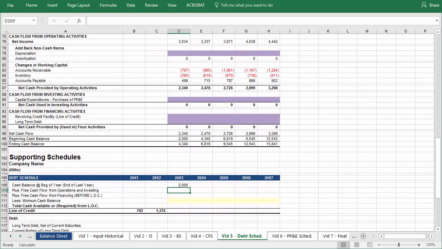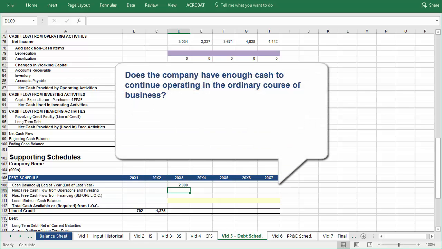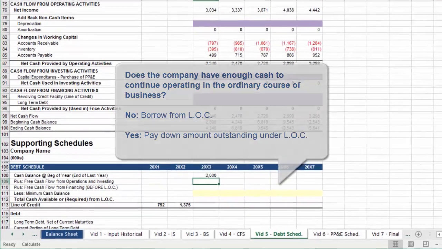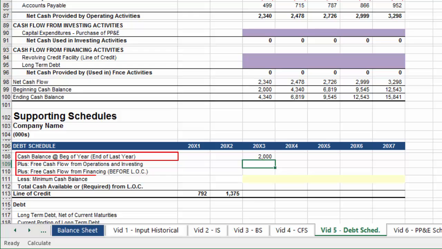Now, before we move on, let's think about our objective. We're trying to evaluate whether or not the company has enough cash to continue operations. And if it doesn't, we're going to borrow money to finance the operations moving forward. And if it does have enough cash, we'll repay any outstanding balances. So what we're doing is taking the cash we started with and summing it with the cash generated in the current period.